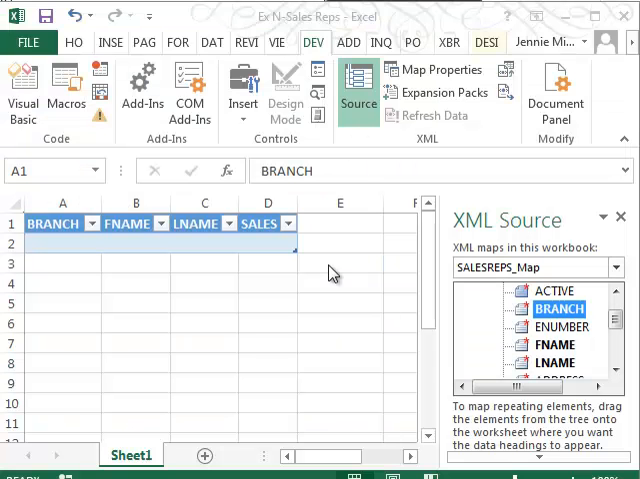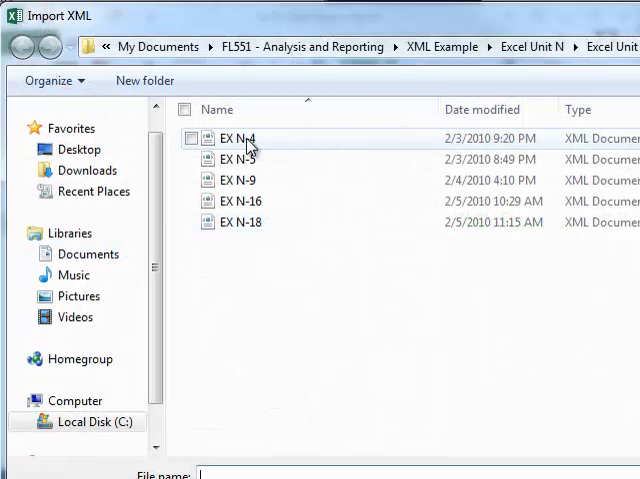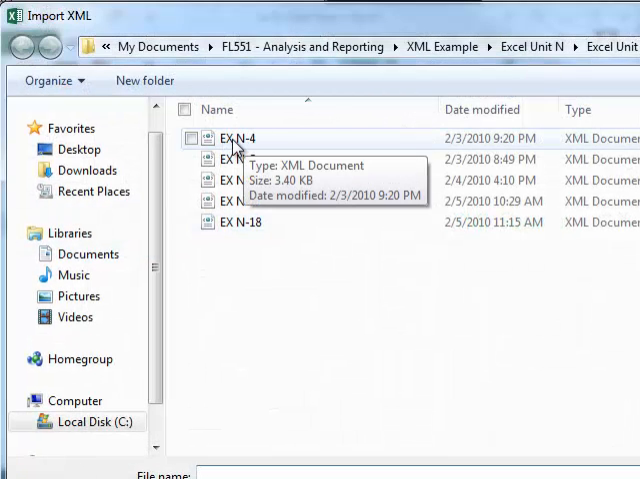Now that we've got our schema and our map set up, we can actually start importing data. First I'm going to click on my A1, right on the very top left corner of my schema map. Then I'm going to go over here in the XML category and click on Import XML Data. I happen to have the file in here. If you notice, this shows XML documents.